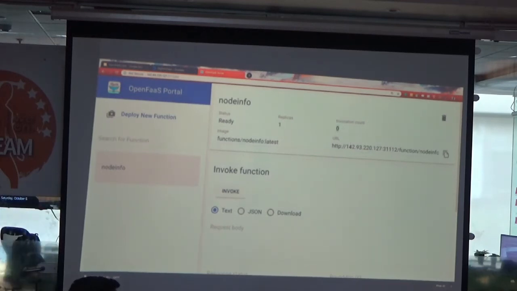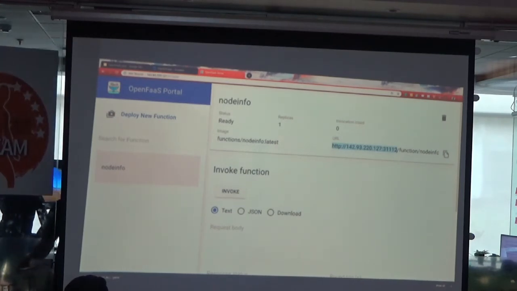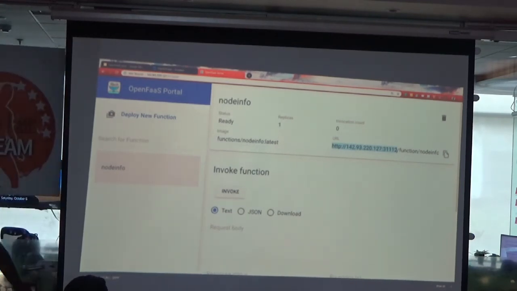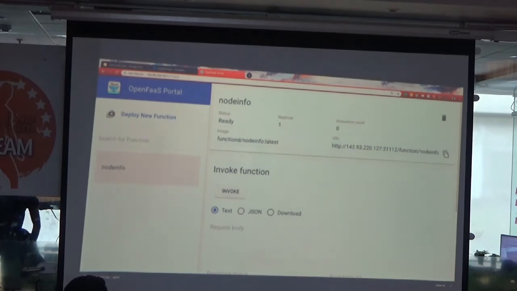And this is the URL for your function. If you want to access this function, it is hosted on the API gateway. I'm calling it the API gateway because it's hosted on the IP address and port 3112, where we just did that gateway service which was there. And the image for this function is available on Docker Hub, where we are pulling it from.